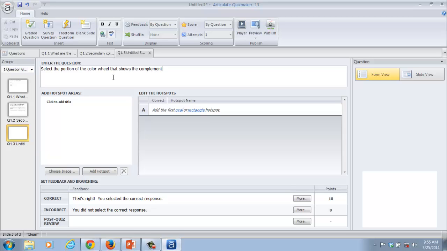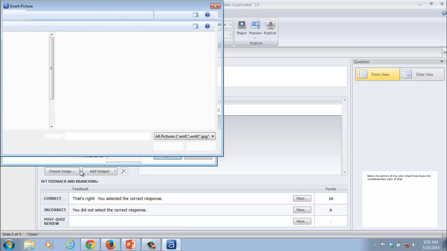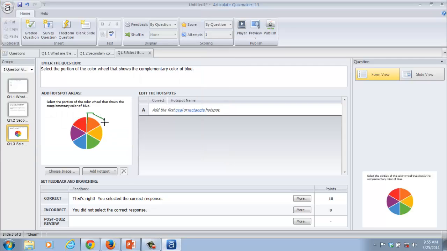Then I'm going to select the image and upload the image. Next I'm going to add the hotspot. Draw the hotspot over the orange color. And resize it. Great. Now I'm going to try out the question and see what it looks like.